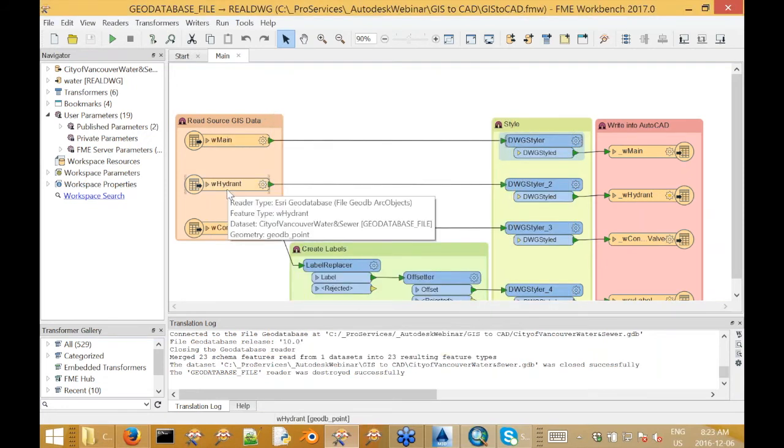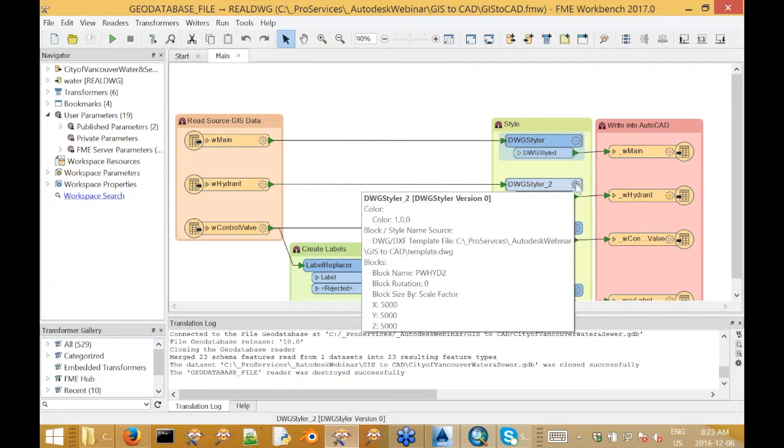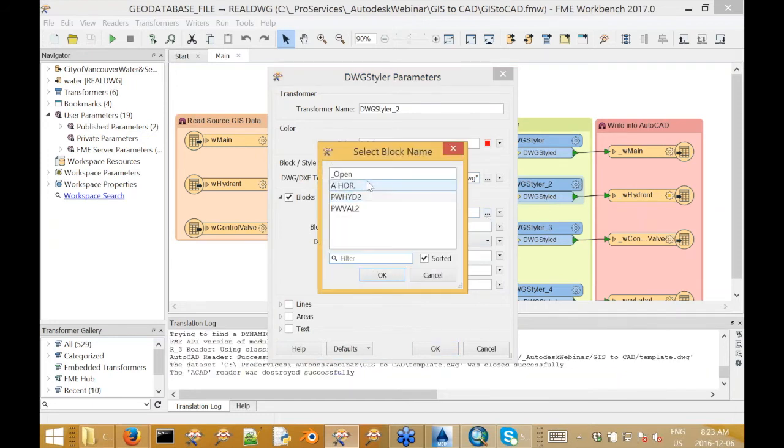We also have some point objects. In AutoCAD, it would make sense to display them with blocks. And this can be done using DWG Styler as well. The block definitions are taken from the template file, so we choose the template file, and we get access to all blocks that are predefined in the template, and we select the ones that we would like to use.